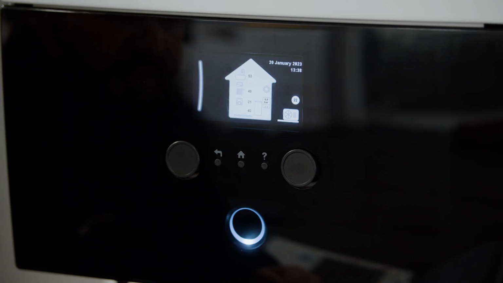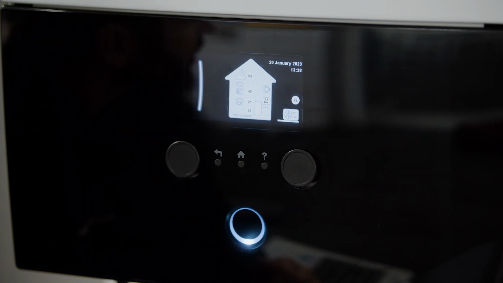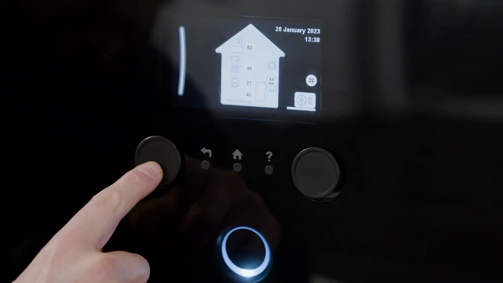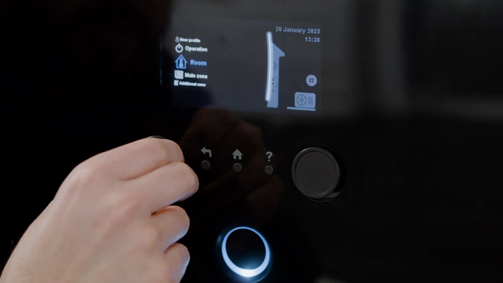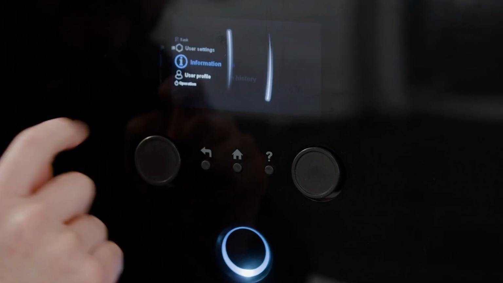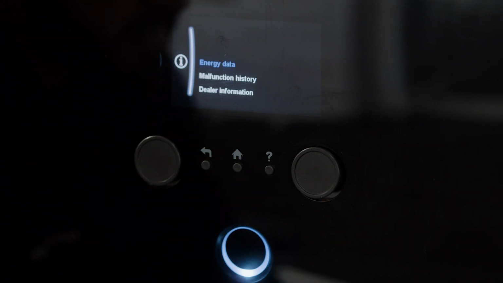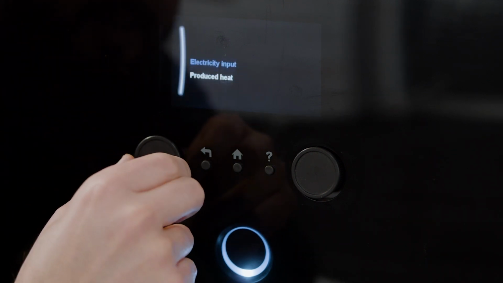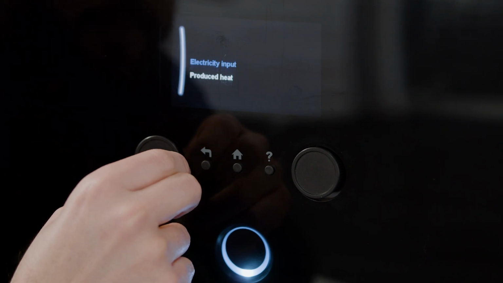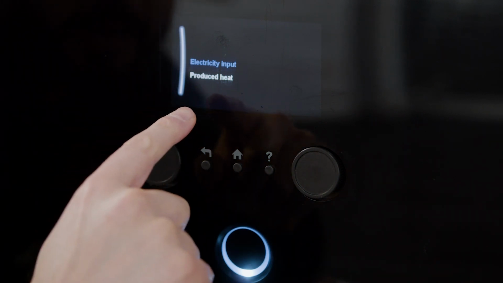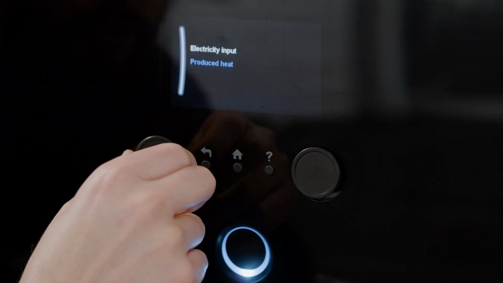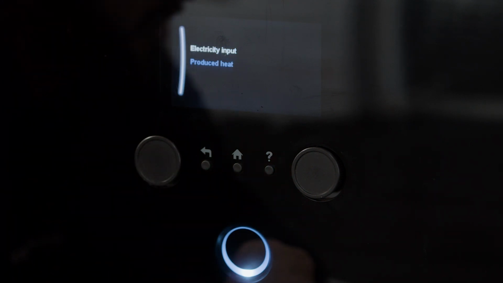From this user interface, you can also monitor data. For example, you can monitor the energy usage or the heat output from this heat pump. Press the left-hand dial, navigate to information. If you want to see the energy related data, press and it will give you two options. You will be able to see the electricity input or the produced heat by the heat pump.